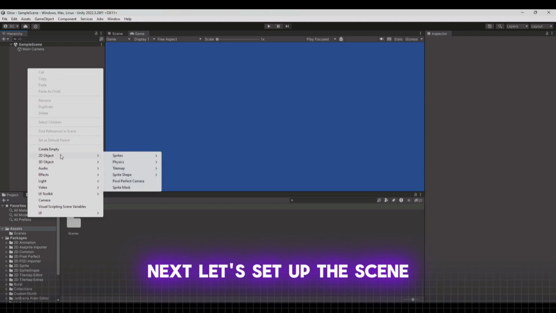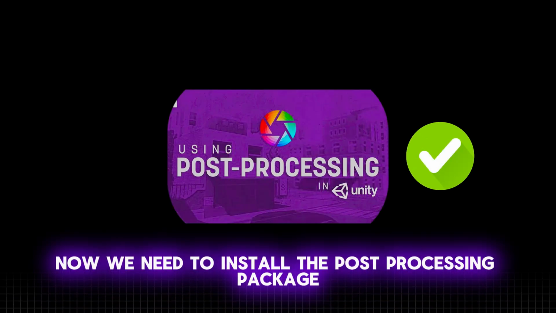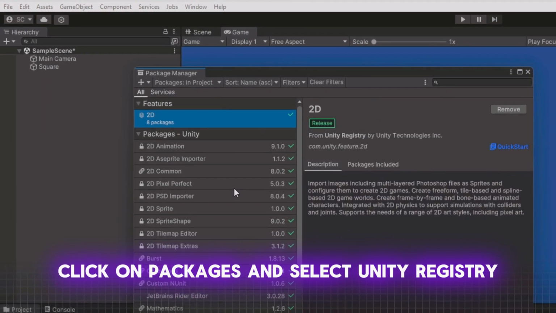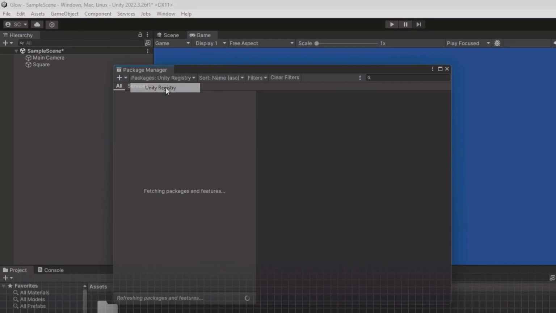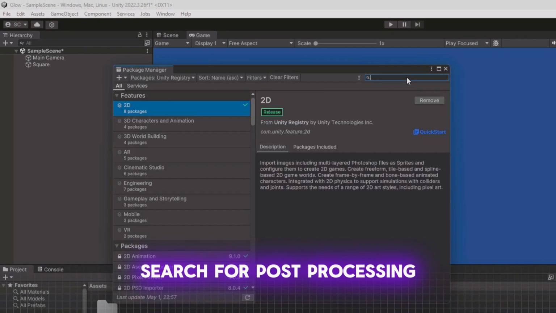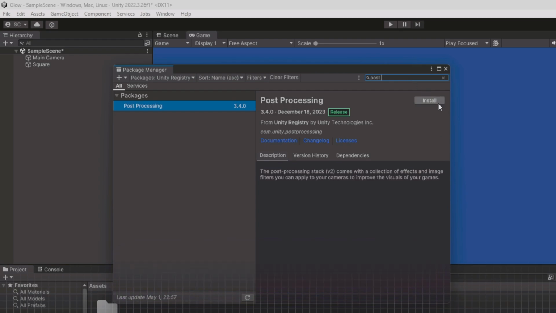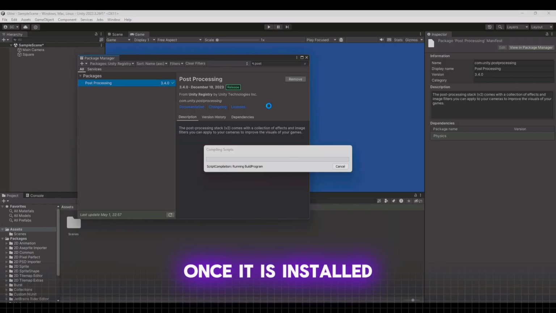Next, let's set up the scene by creating a new 2D square sprite. Now, we need to install the post-processing package to our project. Click on Windows, then Package Manager, click on Packages, and select Unity Registry. Search for post-processing, select it, and click on Install. Once it is installed, close the window.